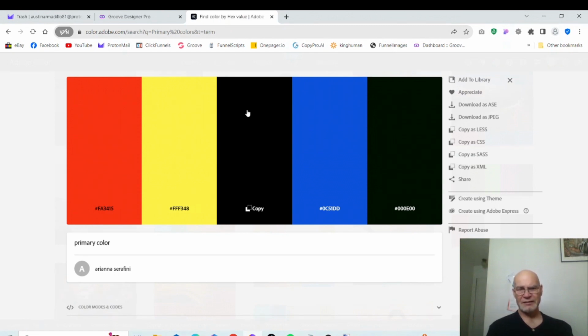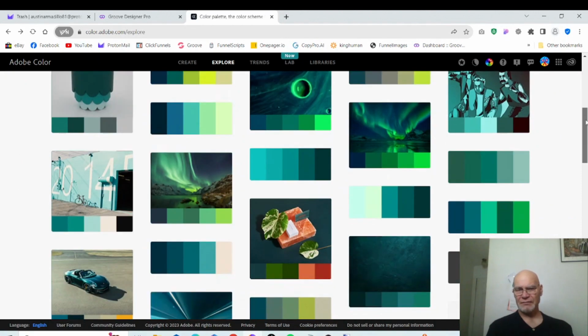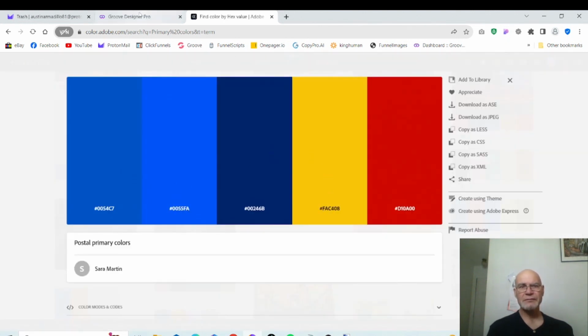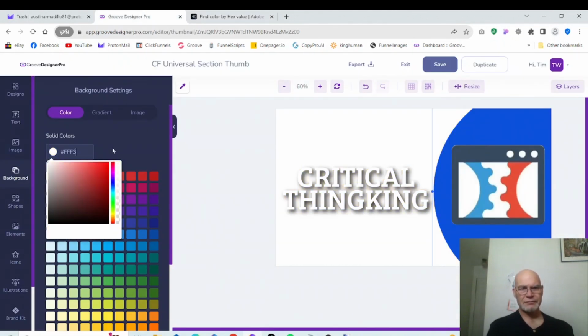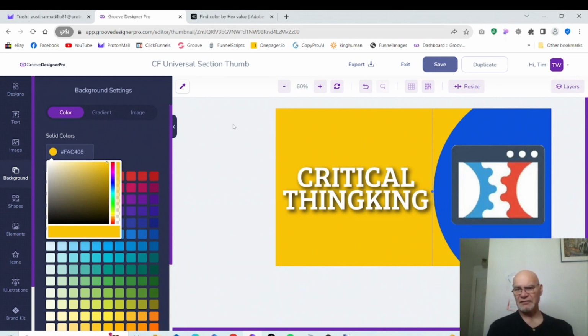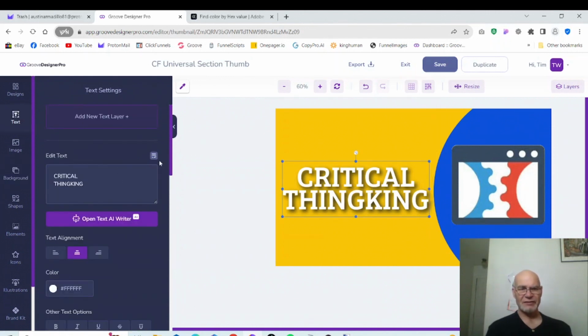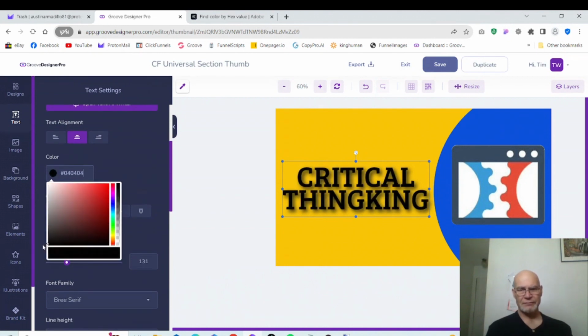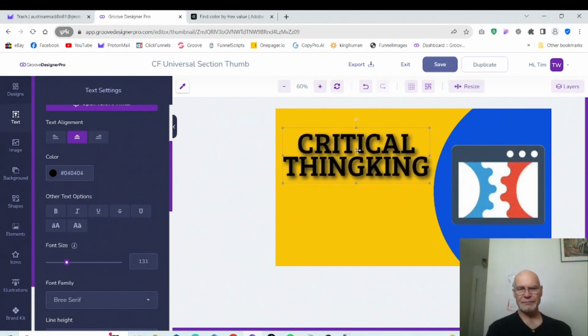Here, black. I'm not so sure. Red's a little too orangey. So let's go back out and pick a different set here. Something. Let's try this one here. Okay, that's not quite as annoying. Alright, and because it's yellow there, we will probably go ahead and change our text to black, at least for right now.